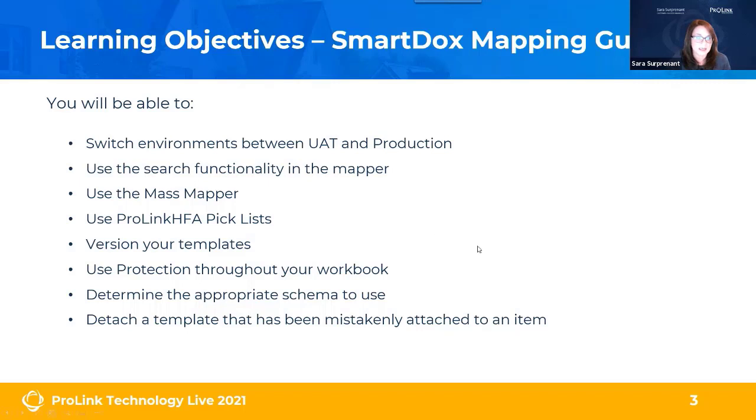And the last thing is how to detach a template that has been mistakenly attached to an object in the system. This is something I know we have all done. I like to say that once you get a document and you attach it to a property or a record in the system, it's married. So if you accidentally do that, we have to divorce them so you get your blank template back. We'll discuss what to do in that situation when and if it happens to you.